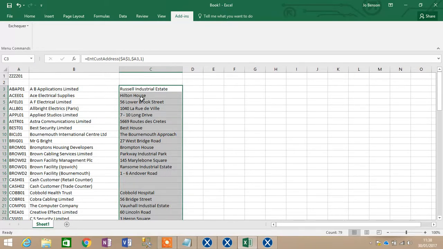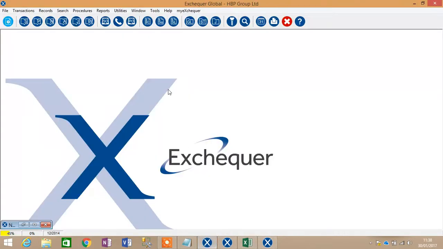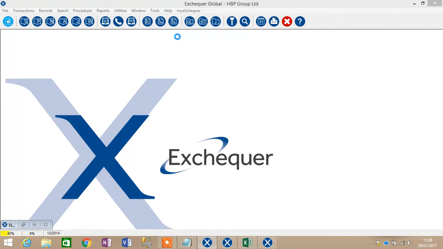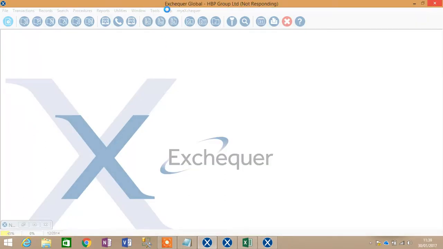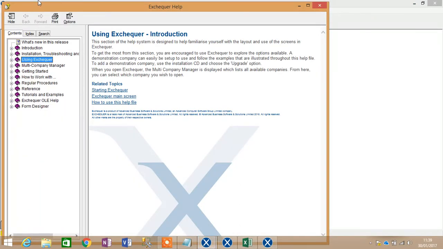Now you may be thinking, how do I know which function it is that I need for what I'm trying to get out of Exchequer? In Exchequer there are some really useful help files for the OLE. If you go to help and help contents, what that will do is over on the left hand side it will open up all of your help that you can get to via Exchequer.